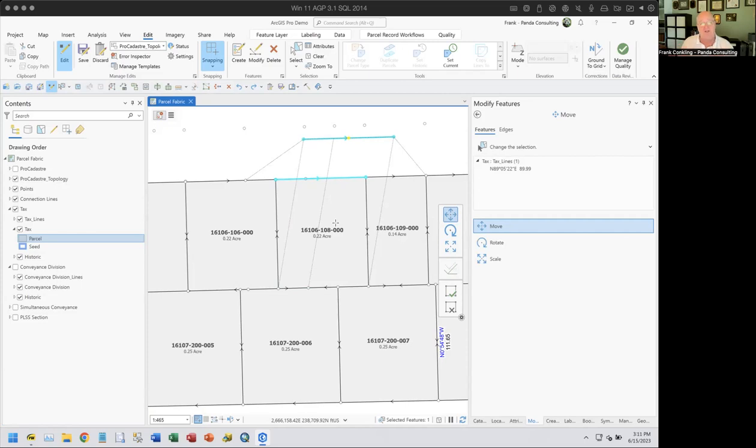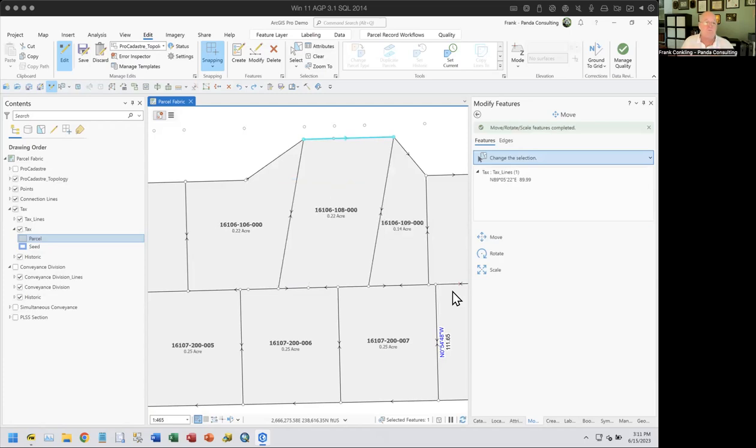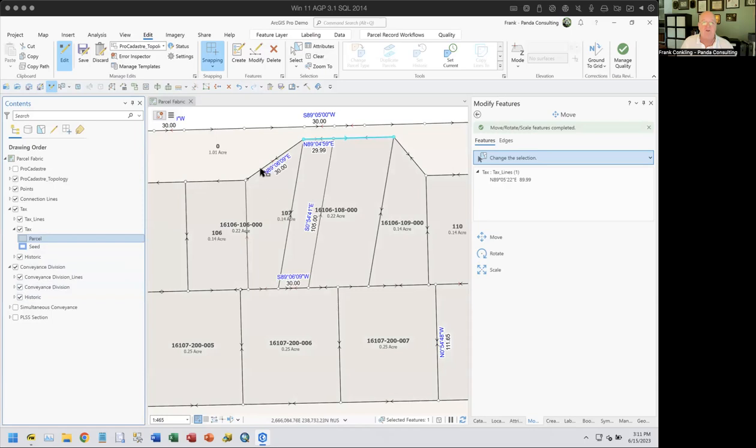It's going to rubber sheet all the topologic elements proportionally to where they are located right now. And when we commit them, we're good. And let's turn on our conveyance division and see what happened with those. Those actually moved, even though they were turned off on here. The simultaneous conveyances, we didn't have anything that was connected to that line, so that didn't move.